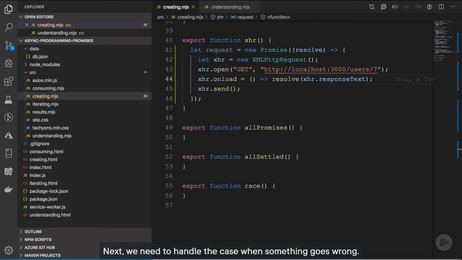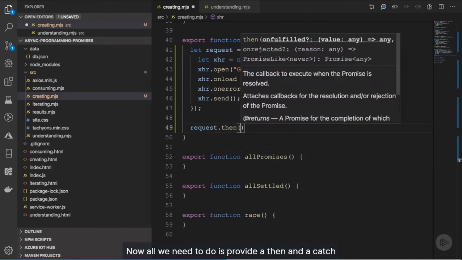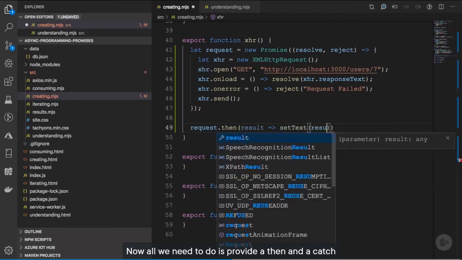Next, we need to handle the case when something goes wrong. In our case, it's going to be a 404 because user ID 7 doesn't exist in the Carved Rock Fitness API. We know that there is an onError function, but how can we use the onError function to change the state? What if I told you that the executor function took a second parameter? That second parameter is the reject function, so let's add that. Now all we need to do is provide a then and catch function for our request promise.